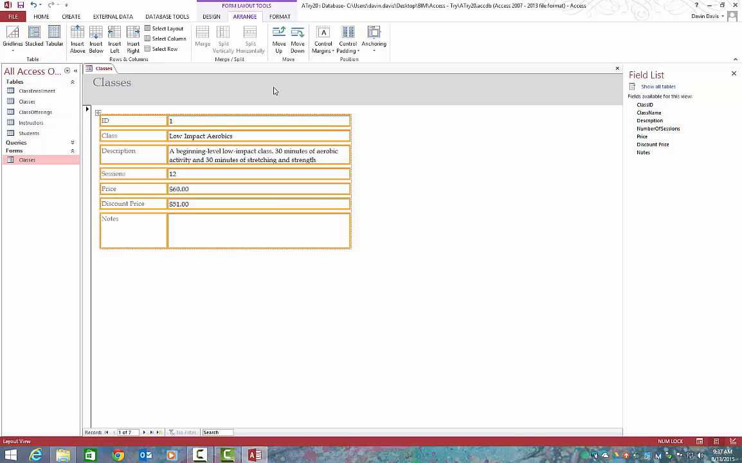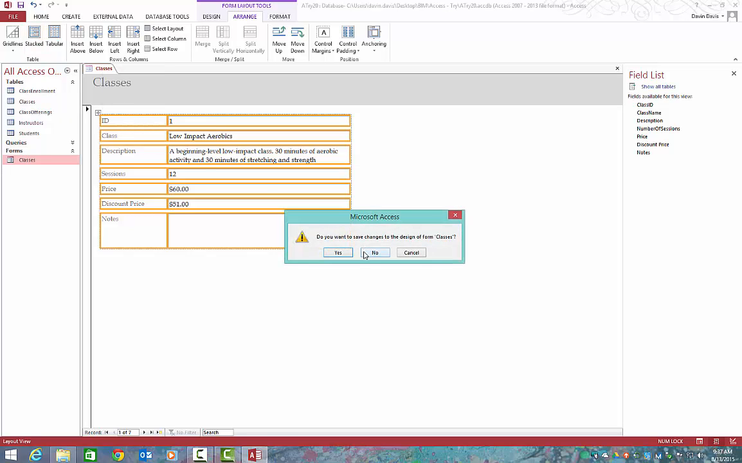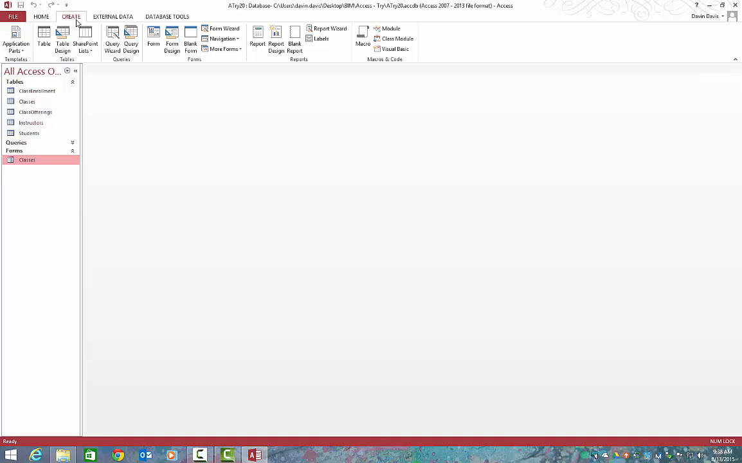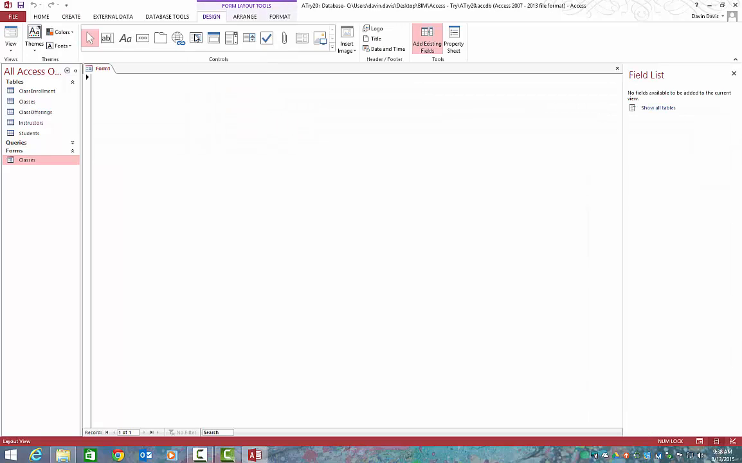Stacked. Okay, so after we change to stacked, we're just going to close Classes. And then on this one, we're going to hit no. We're not going to save changes here. Next, we're going to create a form in layout view. So we're going to go to Create, go to Blank Form, and it's going to just look exactly like this.